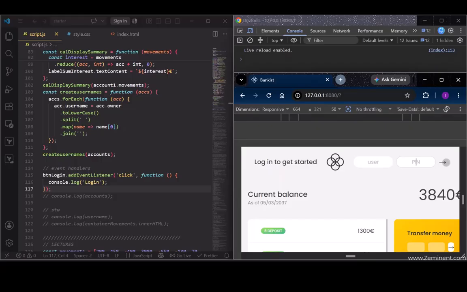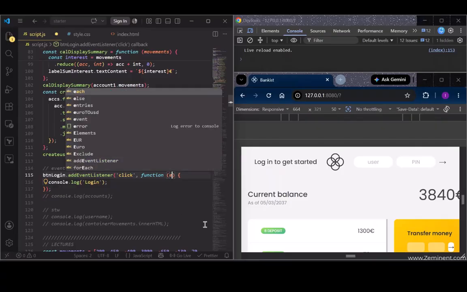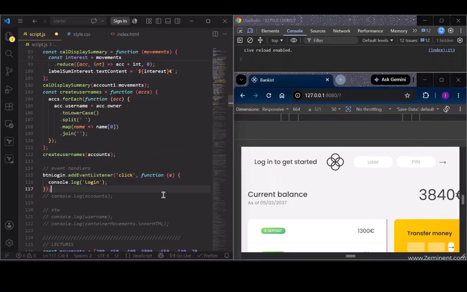See here we are getting the login, and then it is disappearing, right? You can see it's flashing and going. That's because the page reloads: the button is in a form element, and in HTML the default behavior when we click the submit button is for the page to reload. So we need to stop that from happening, and for that we need to give the function a parameter. So here we'll say function e. Here e stands for event.